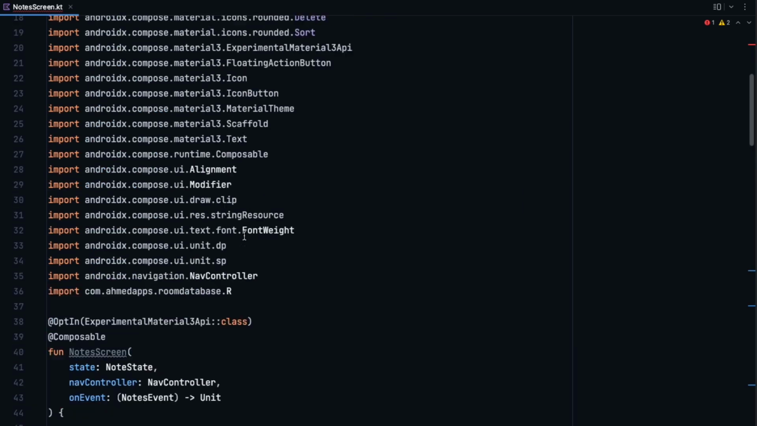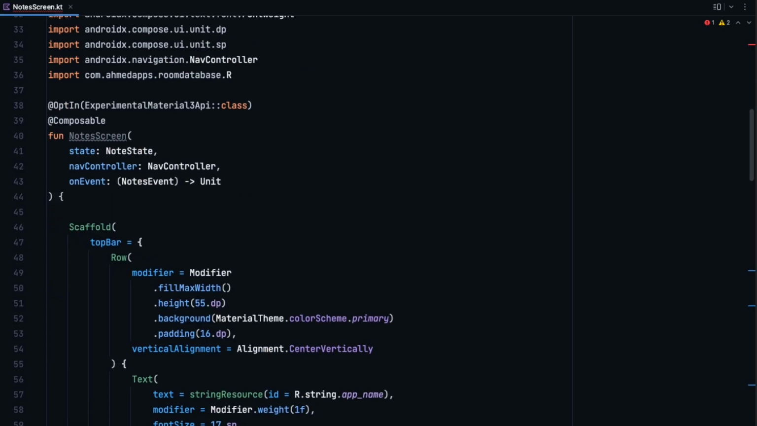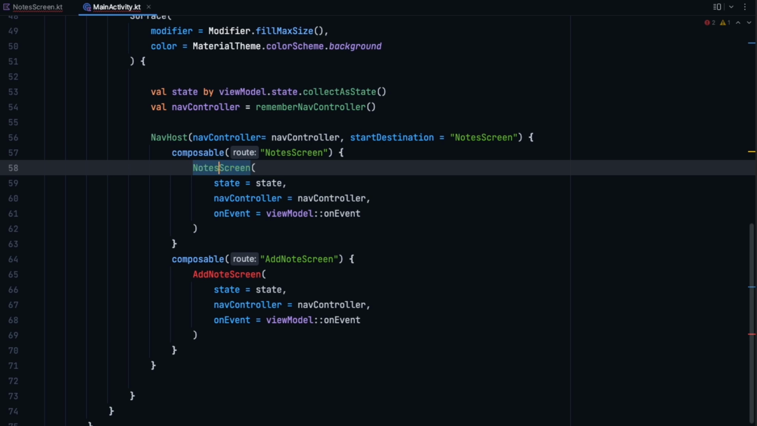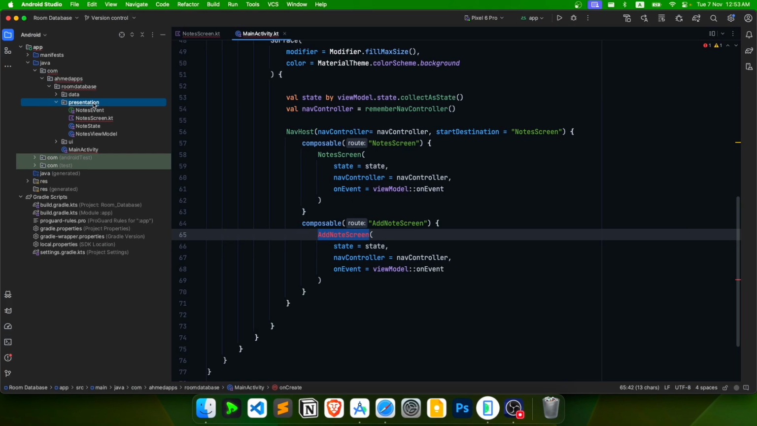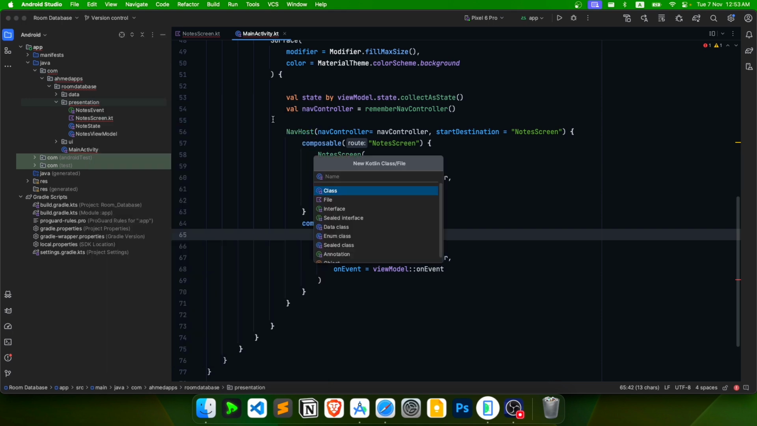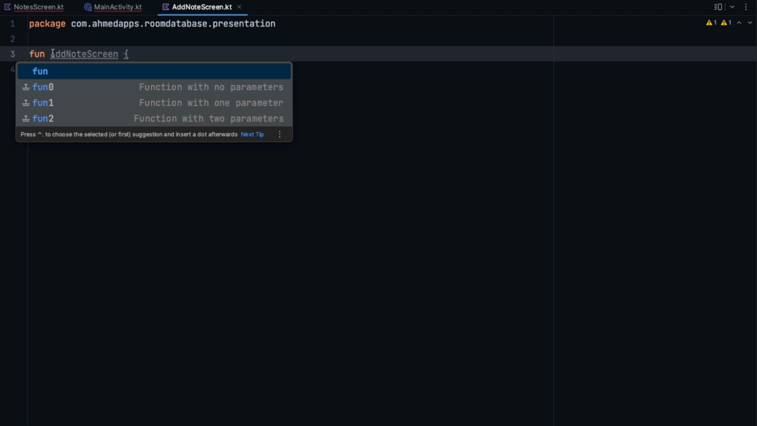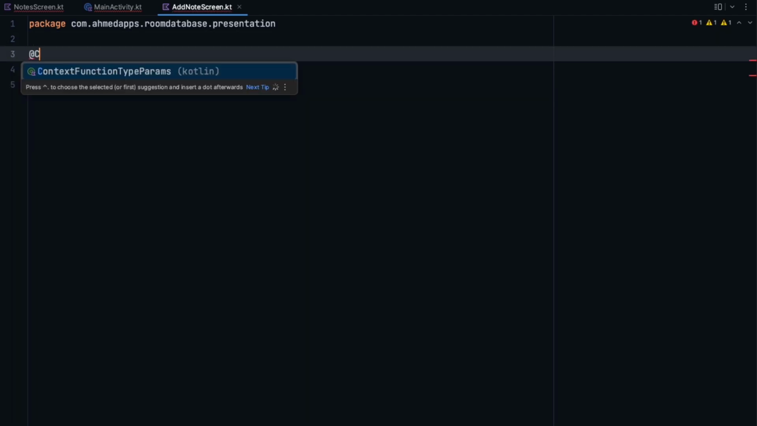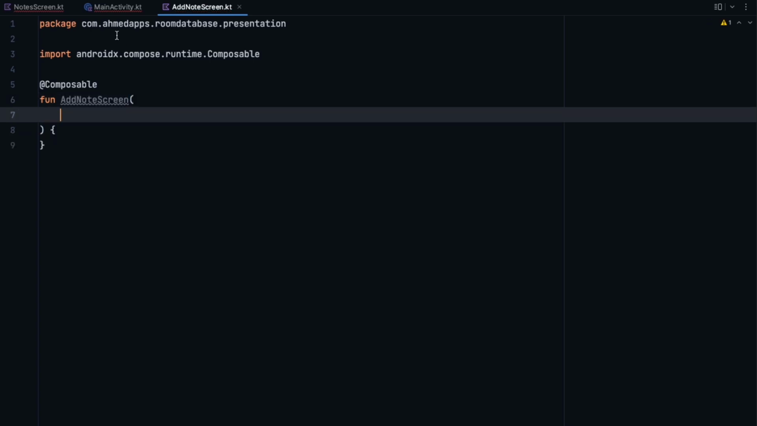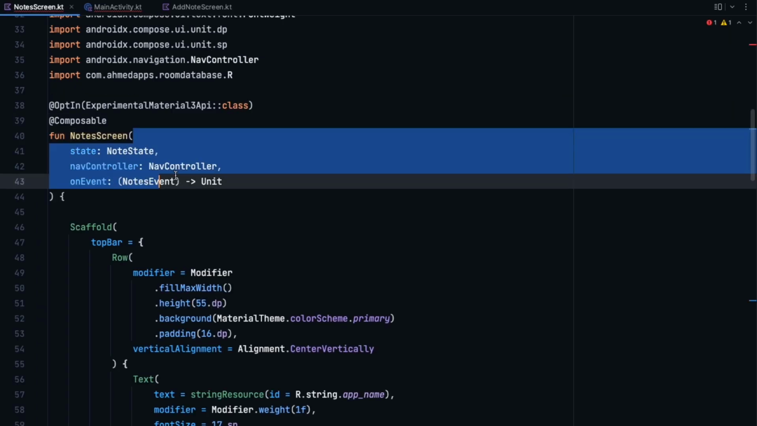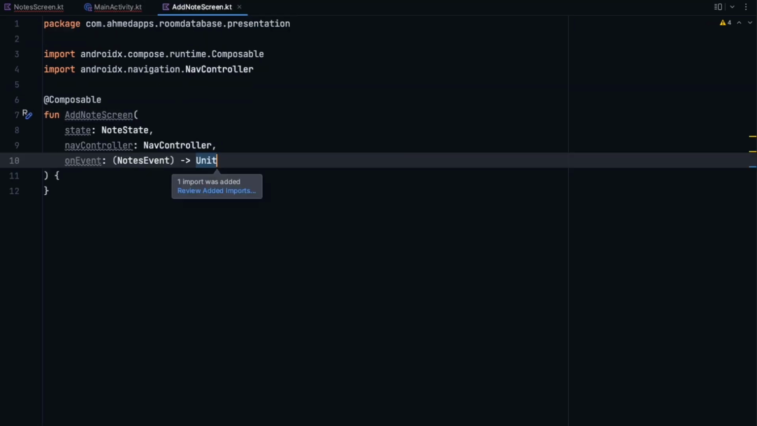So this is it for my screen. It's pretty big, but yes, this is the main screen, and I'm going to import this right here. Now the last screen is the add notes screen. So inside my presentation package, I'm going to create the notes screen, not a class, it's a function, and it's a composable function. For the parameters, they're going to be the same as these in the notes screen, like that.